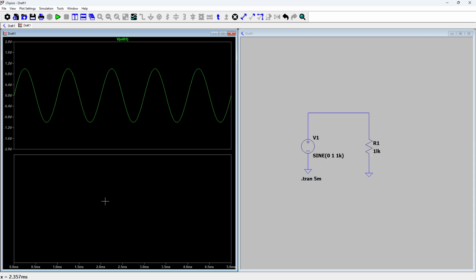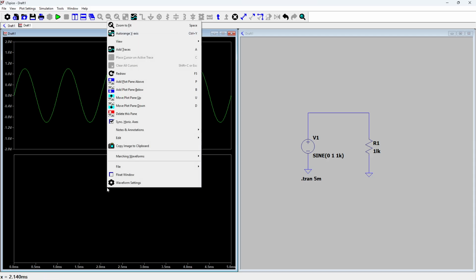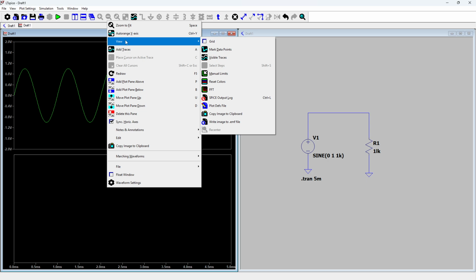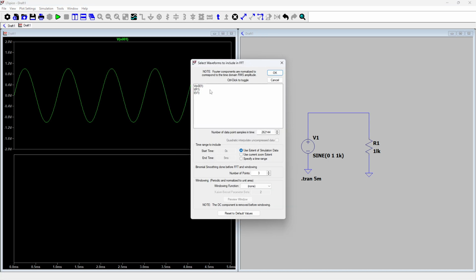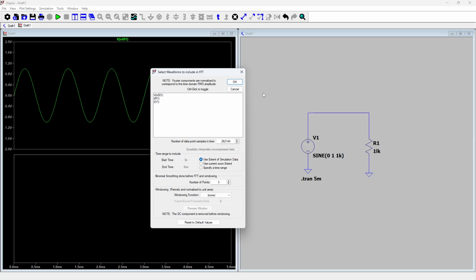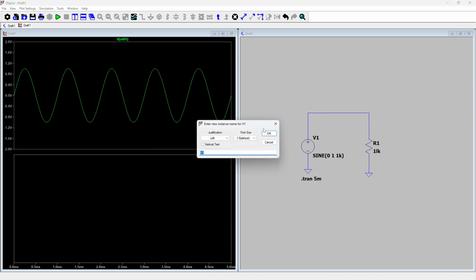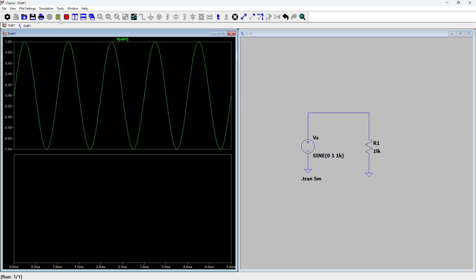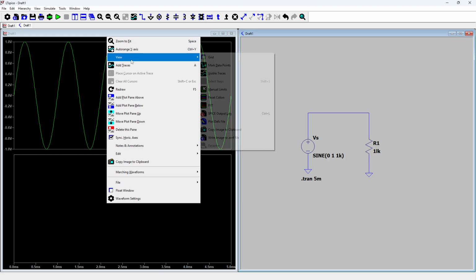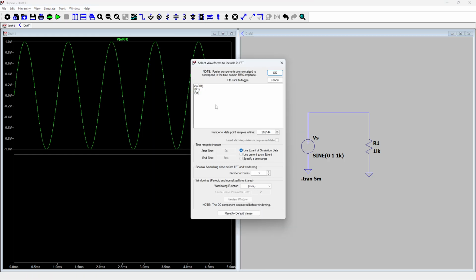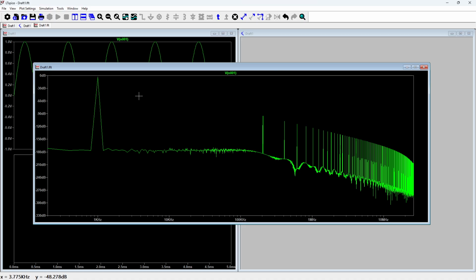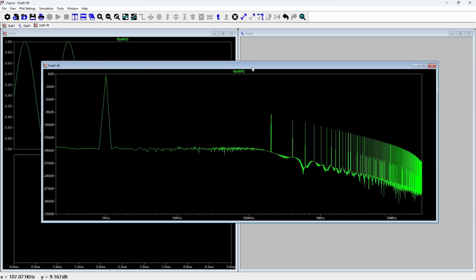Now in this plot, I want to add the Fourier transform of that signal. So the Fourier transform of that signal, I can come to view, then FFT. Then I can choose what to have because I need this V1 here. Or to make it convenient, I can call it VS, V source. So I come to view, then FFT, then I can choose that VS. Then if I plot it, you can see this is the Fourier transform, right?